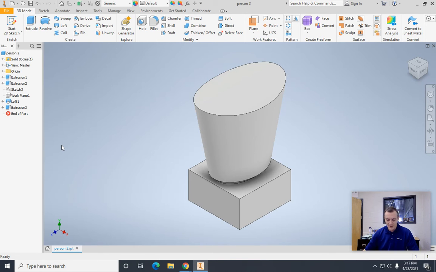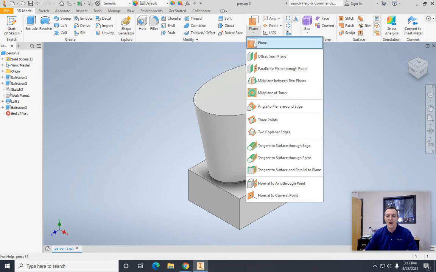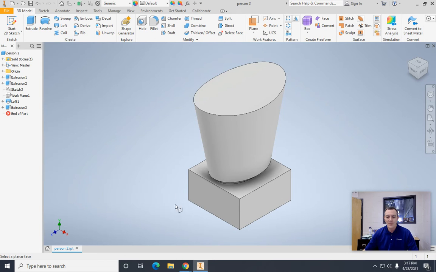And now the challenge will be to try to put the head on. And this really is a challenge. So if you get a little bit confused, that's okay. Watch the video a few times. So the first thing we're going to do is create an offset plane. And we're going to do an offset plane from here.